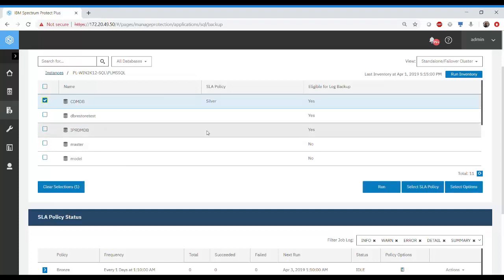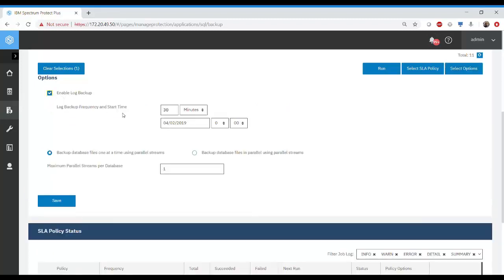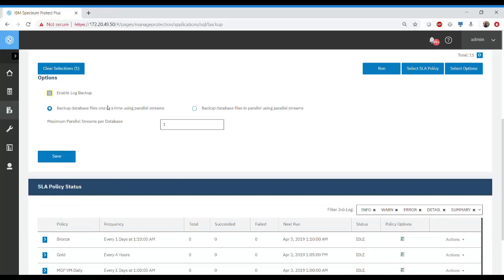There's also different options for backing up your SQL servers. You can enable log backup here, so we can check that off and define a separate frequency for how often we're backing up those transaction logs that are part of that database. We can also define whether or not we want to back up all of our database files in parallel or do them in serial one at a time here, as well as defining how many parallel streams per database we want to process at once.